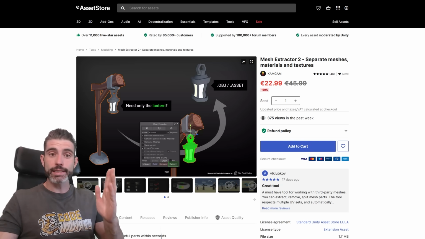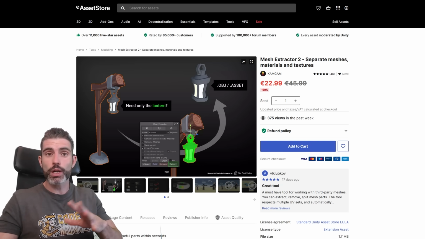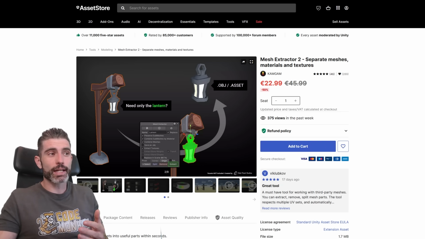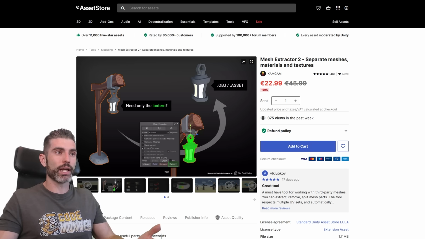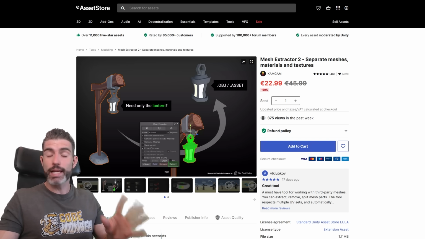So yep, this is an insanely useful tool. It basically helps you get more out of the assets that you already own. So that's why I said it basically acts like a multiplier on everything you already have. I've had this asset for a bunch of years and it has helped me out a ton.